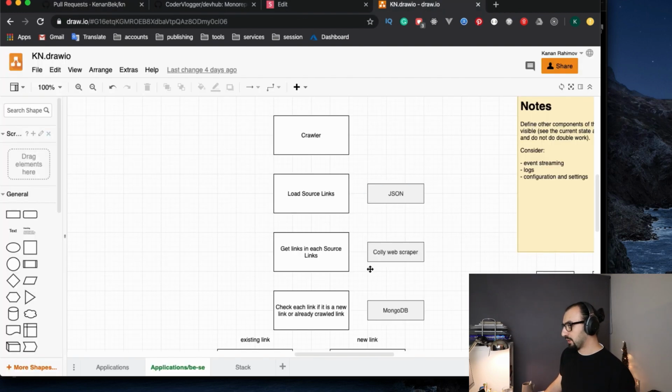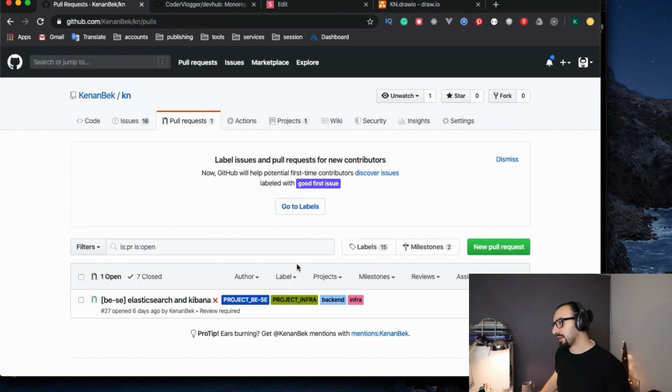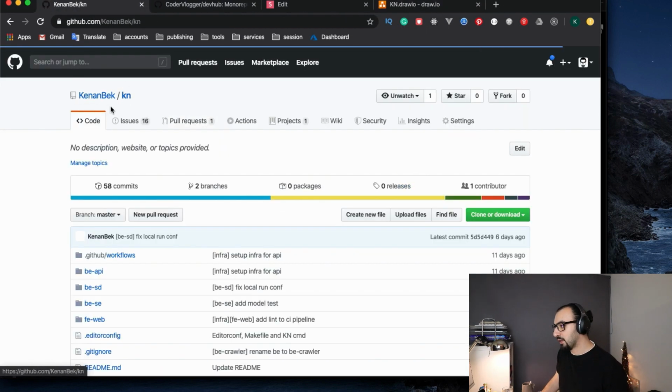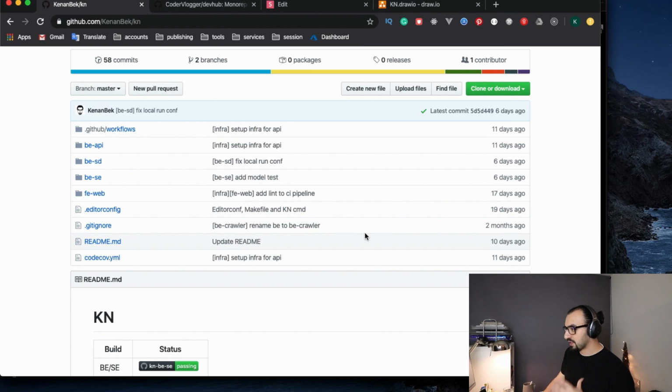For this particular video, I want to discuss the overall system design, let's say, or at least the components that we have. As you can see in our source code, I will put all the links in the description of this video, so no worries. So as you can see from the repository, for now we have 4 parts.